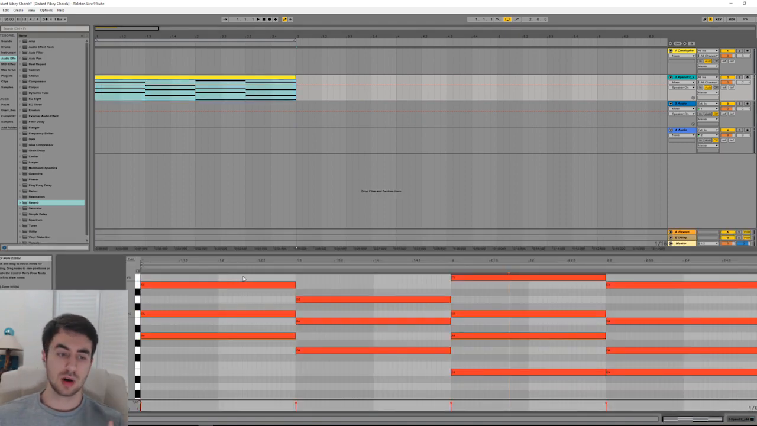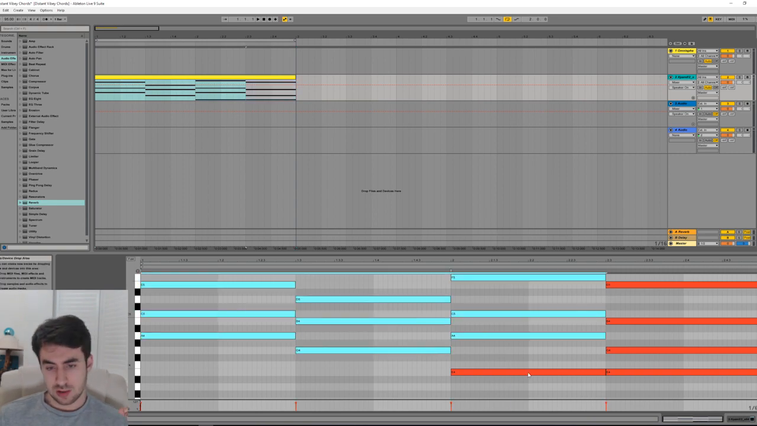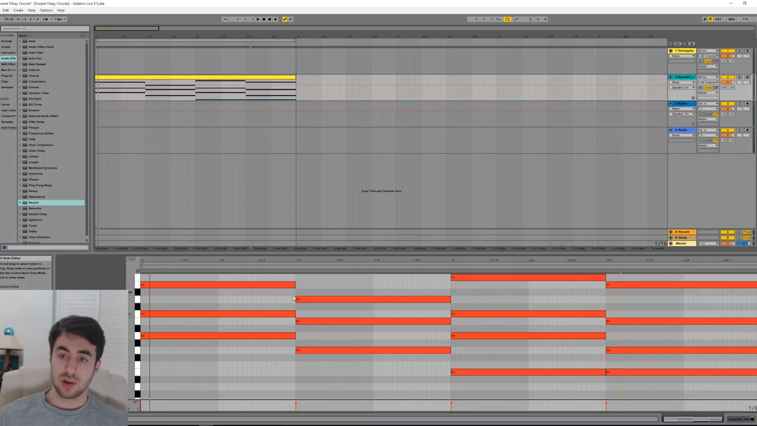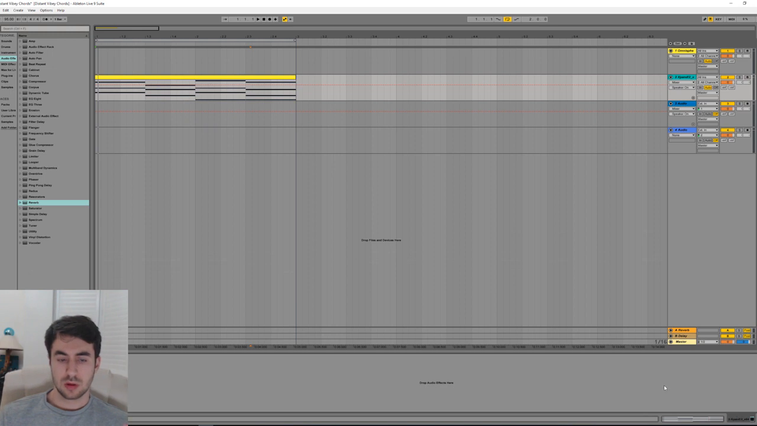Alright, so this is what we're gonna be working with. Just a simple chord progression, nothing mad. Got some triads, got some sevenths. Right now it's very plain, very simple. Let's take it a step further.